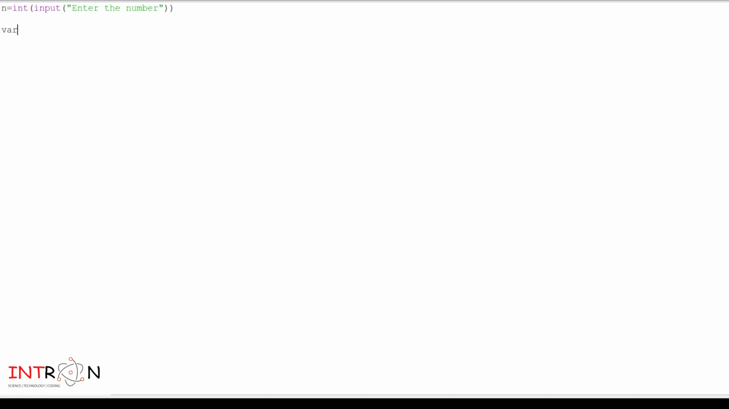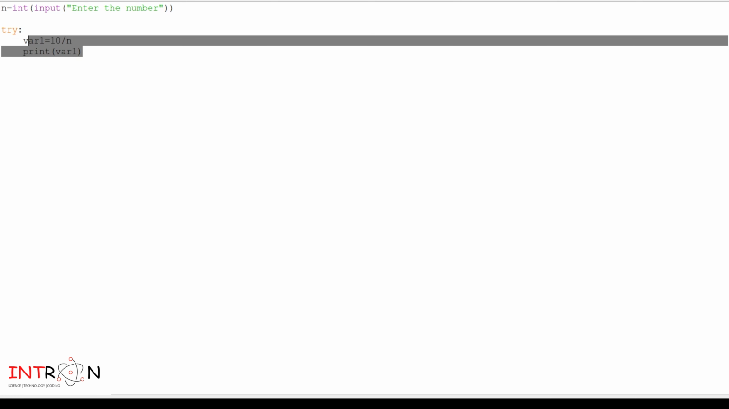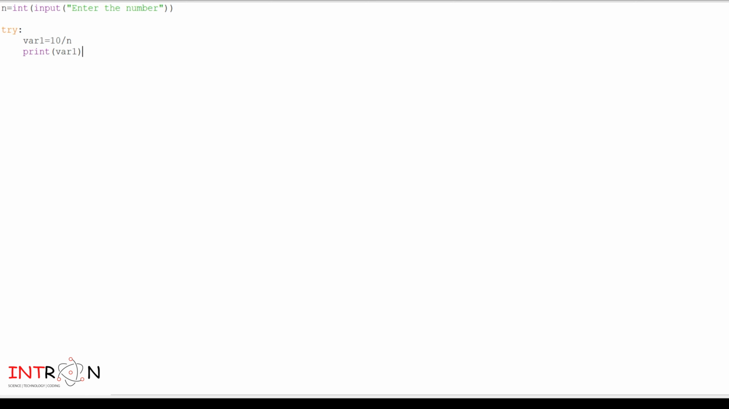So here what we'll do, we'll create a try block first, and here we will create var1 is equal to 10 by n. We'll print var1. So here we are using the try block, so we are telling the code to try. And if any kind of exception occurs, that means whenever the user will enter the value as 0, that time exception will occur. Then this except block will be executed.